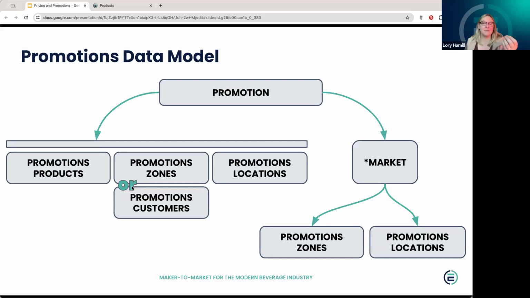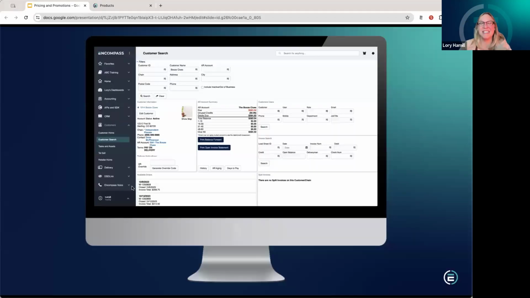or something like that. That is more likely to be a grouping of people who all have the same sort of business logic applied to them so that they get the same consistent pricing, something that's really predictable. So this is what that data model looks like. Now we're going to hop over into the system so that we can actually see what those tables and records look like when they come together.